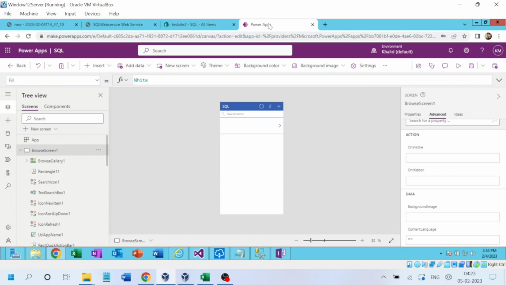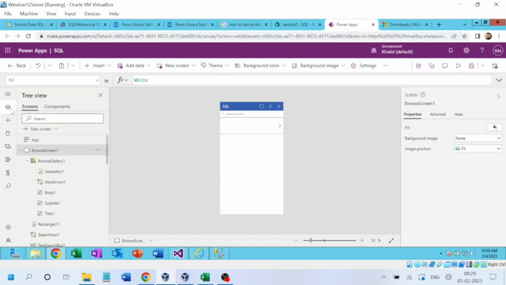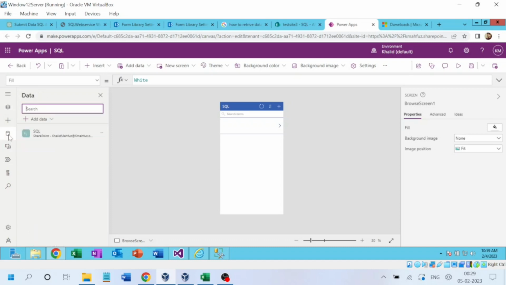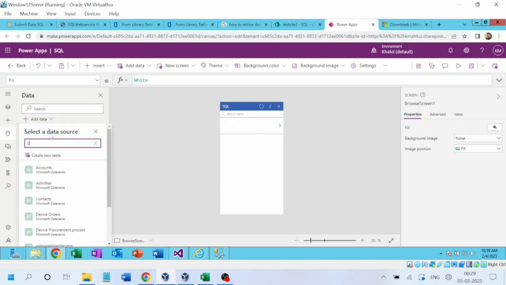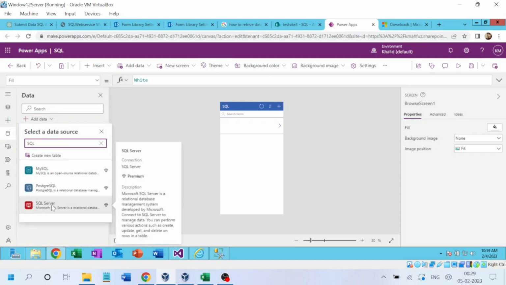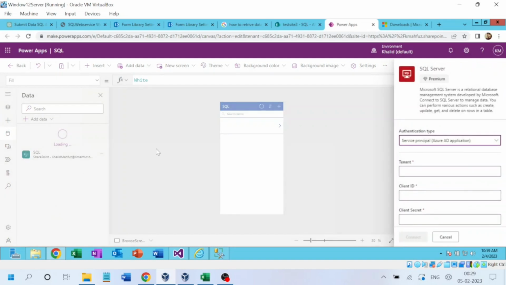It will take us to the Power Apps platform, and the name of the application is SQL, as I gave. Here we are, right? So this is our Power App. We click on Data and then Add data. Here we need to select SQL Server. We need a premium license for this, as you can see. Then in here, authentication is important, right? We are going to select Windows authentication.